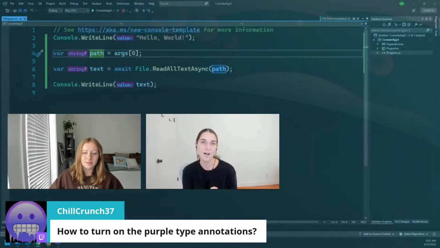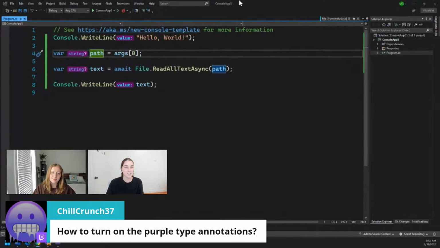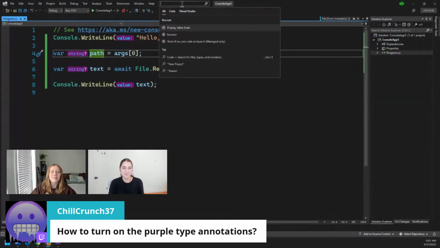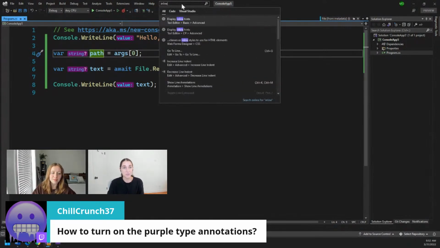Awesome. That's great. Chill Crunch is asking, how do you turn on those awesome purple annotations that you did in the beginning? I think you showed it briefly, but can you remind us? Yeah, you can just go to Tools, Options. Actually, I can show you. I like to just search for it using Ctrl+Q search. They're called inline hints, and we have it for both Visual Basic and C#.